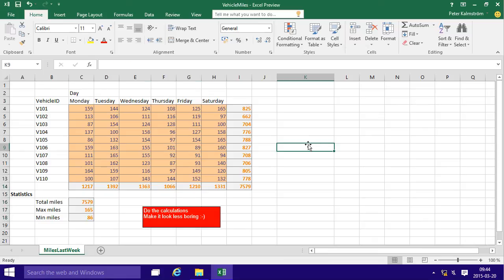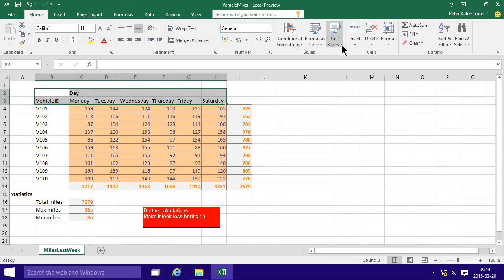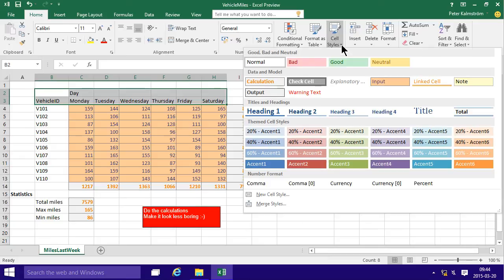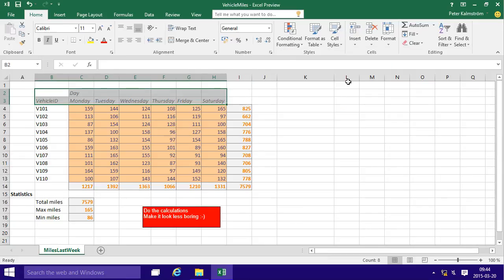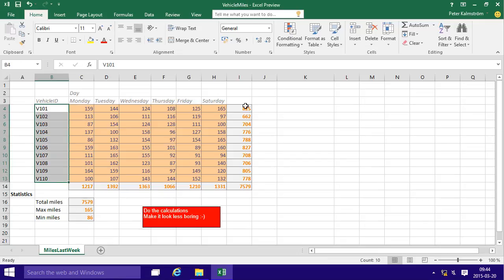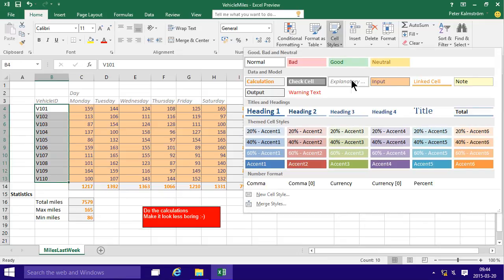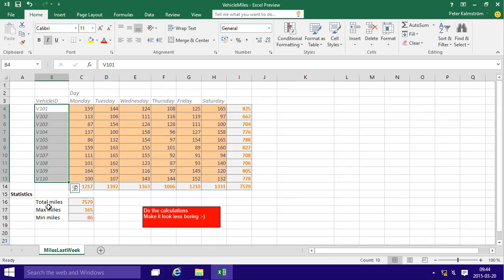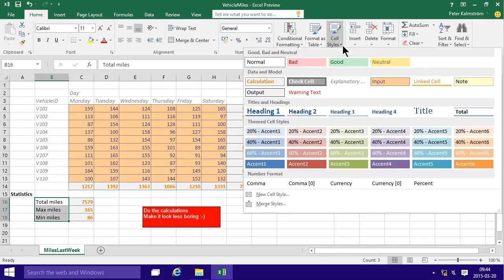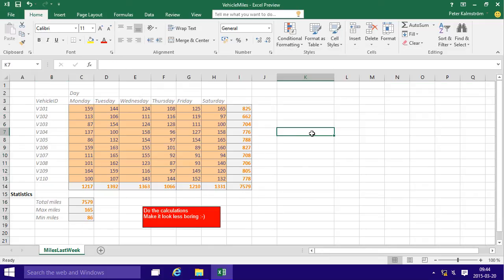And then, of course, we could just put some bold on here. Maybe we can have some cell style for that too. Explanatory, why not? Rather discreet. Those two. I think that looks rather nice. And I think we concluded that demonstration.